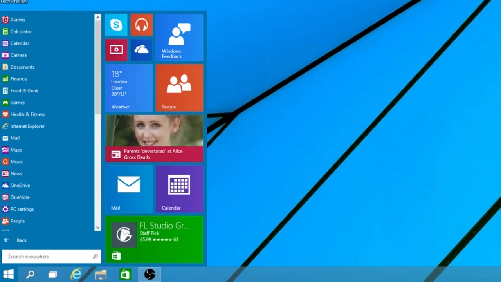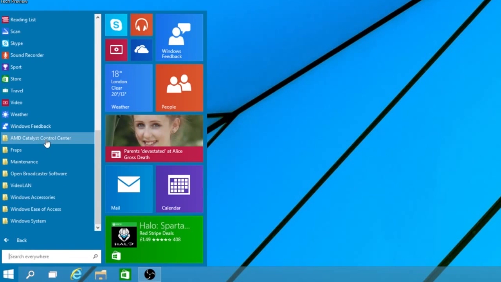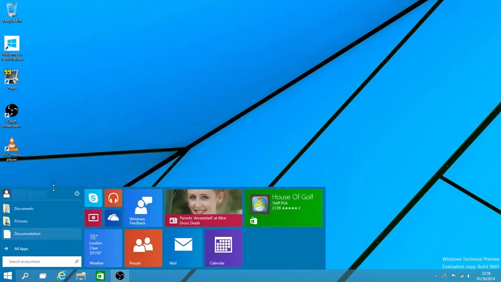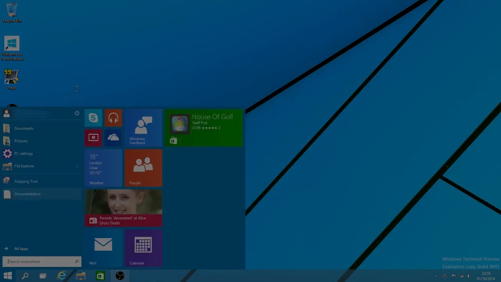Everything's very customizable. You can choose exactly what you want to show. By default it's going to show the live tiles that you use most, and that's a feature that's quite cool. Also this time you can actually resize the start menu by clicking and dragging on the top, so if you like a really short start menu, you've now got that chance.